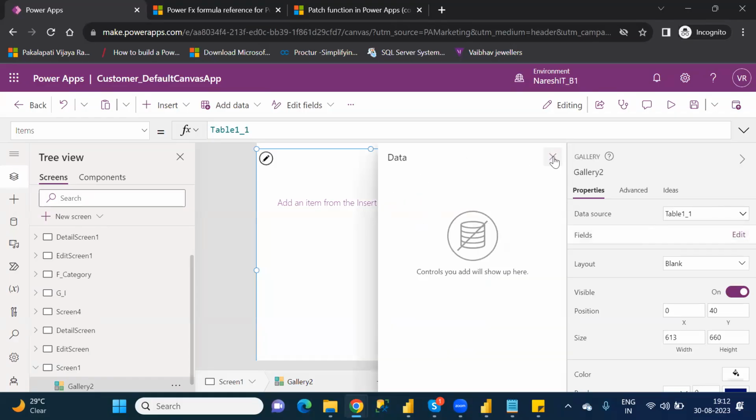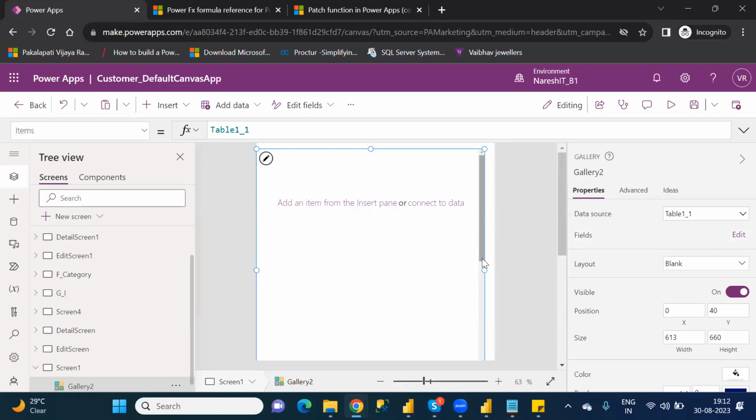It is not showing the columns. One second. We'll see later for the gallery. This one, like, yeah.